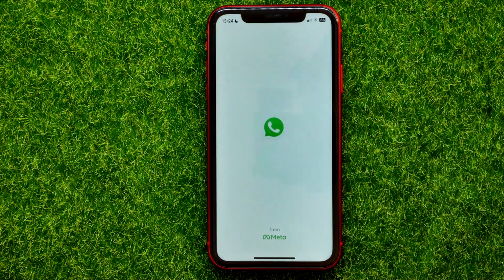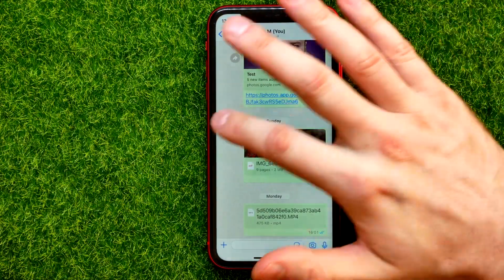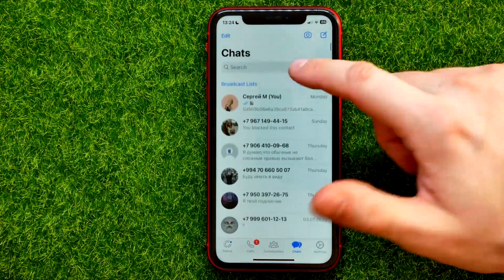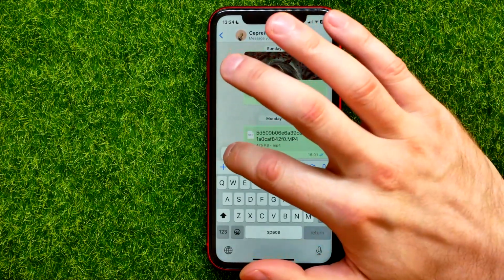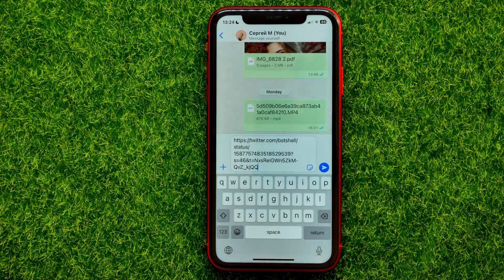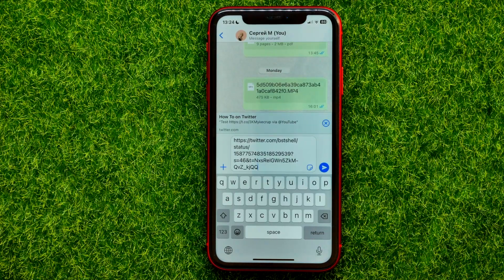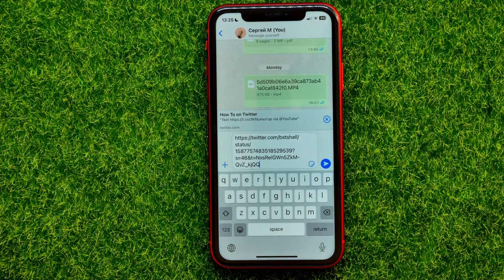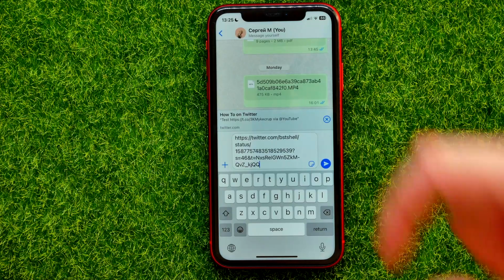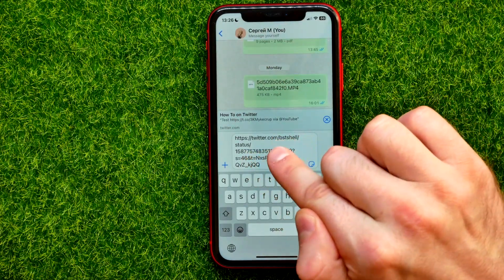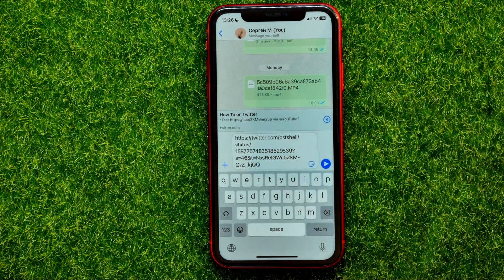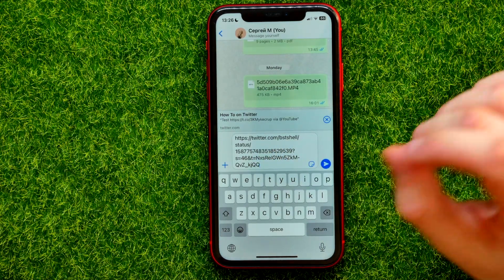I'm just gonna open up WhatsApp, then I'm gonna enter a conversation, then I should paste that link to the text field, and now you should remove all the characters except the first part, twitter.com/your username. That's actually your profile link.